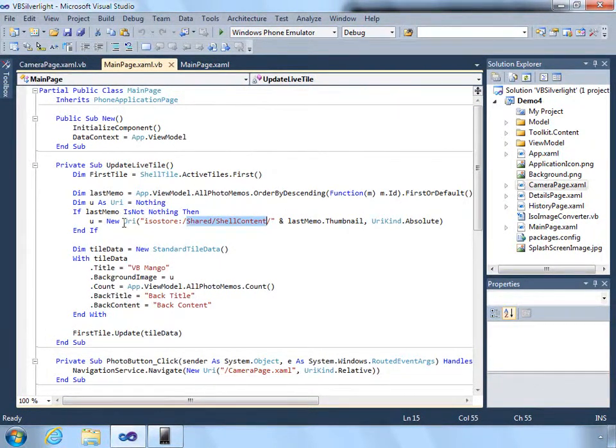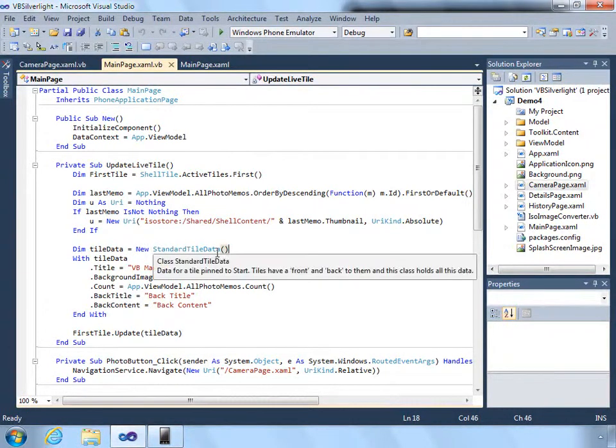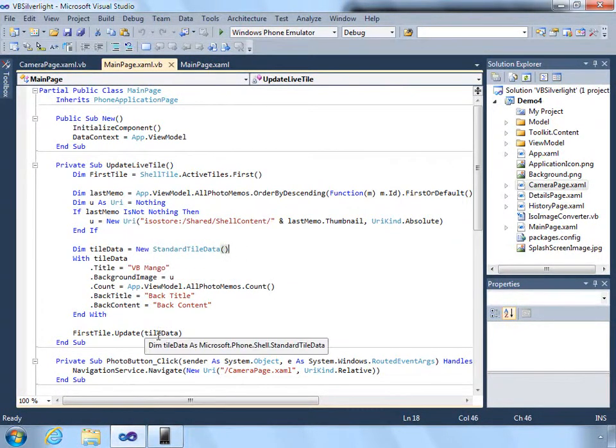Notice also that because I'm saving it twice, I set the image stream back to 0. So once I have a URI set up, I create a standard tile data object, and this is what I actually pass to the tile that's being updated. So I set the public properties of standard tile data. I give it a title. This title is not necessarily based on the title of the application, although in most cases that would make sense. So for the front of the tile, you set the title and the background image and a count. The count is the small number that goes in the upper right of a tile, for instance, to show how many unread messages you have.